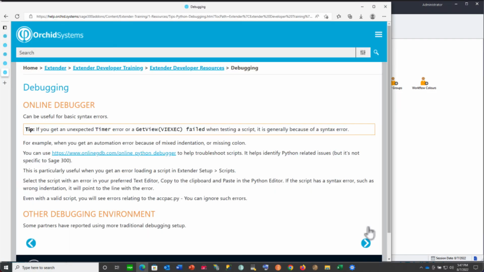We regularly ask if you can use an IDE to develop Python scripts for Extender and debug. We are aware that some partners have used IDE, but we're not in a position to demonstrate that to you at the moment. However, we find that the online debugging tools are very useful, in particular when you get started with Python for basic syntax errors. And we've got the link here, and we'll look at an example of using this a bit later.